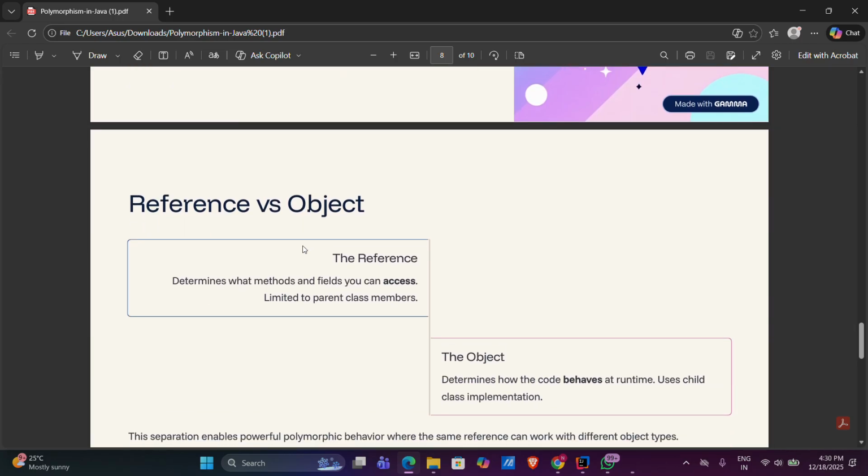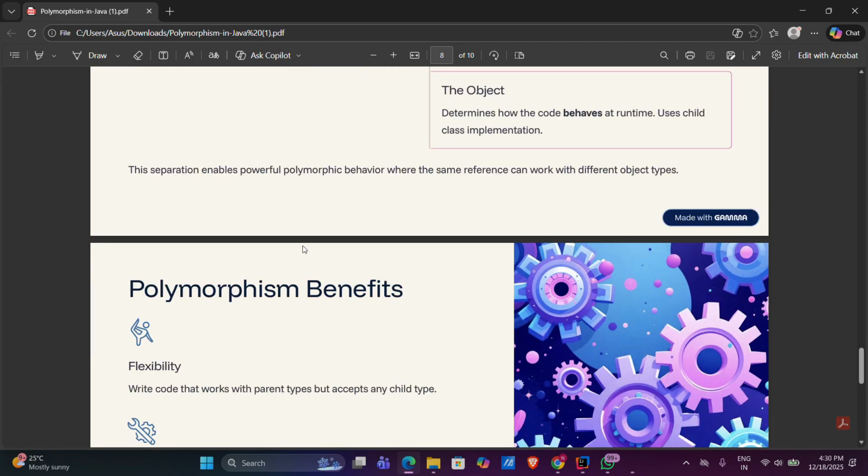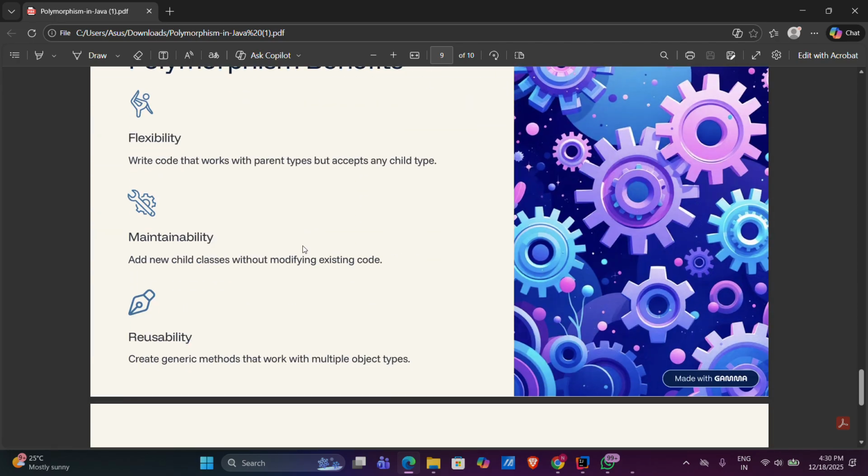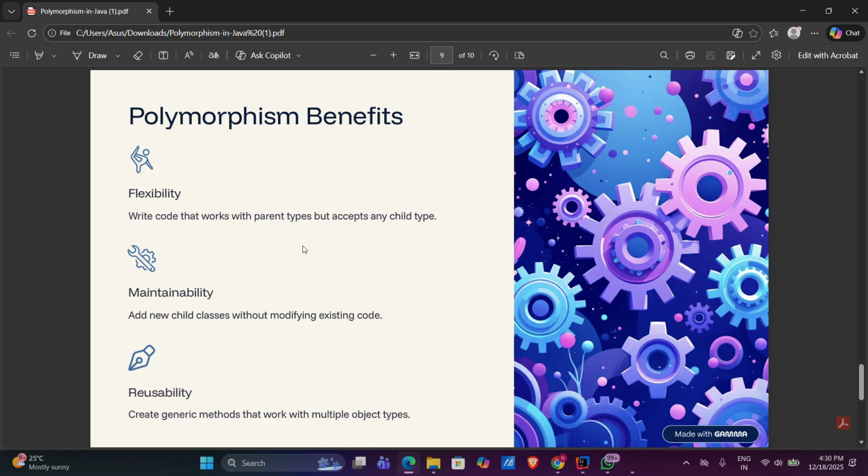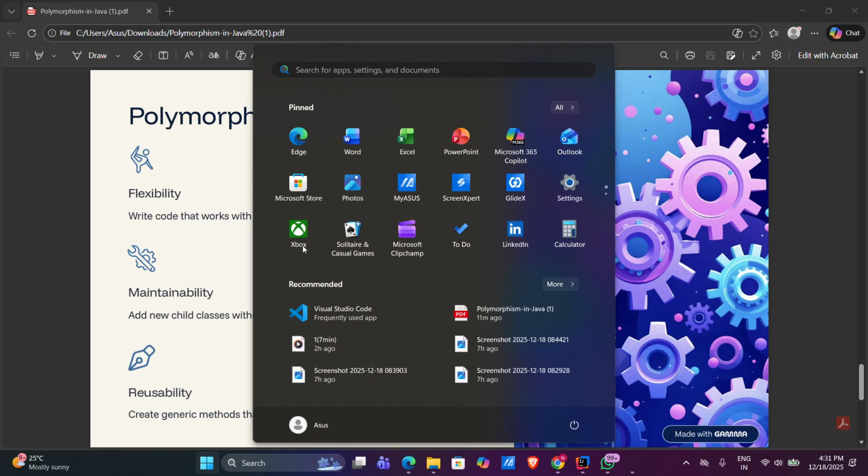Why do we care? Polymorphism is about scalability. Why not just say Dog d equals new Dog? Because with polymorphism I can create a list of animals.